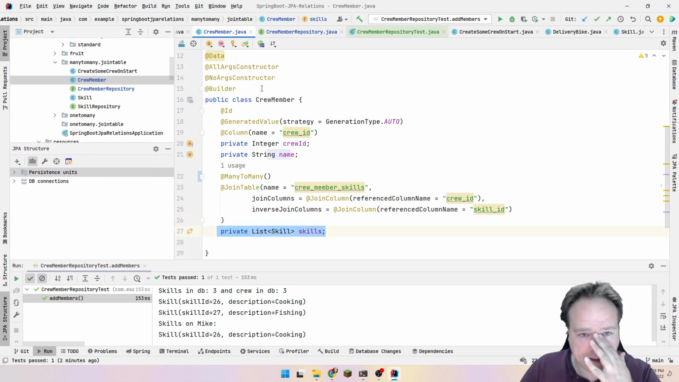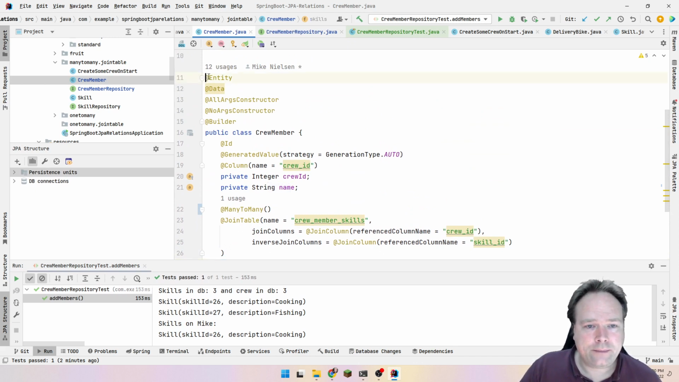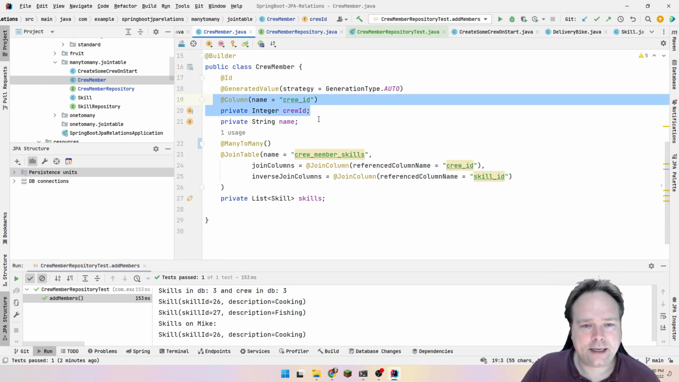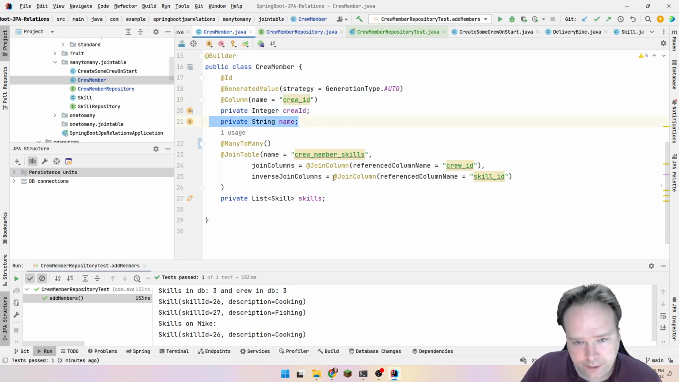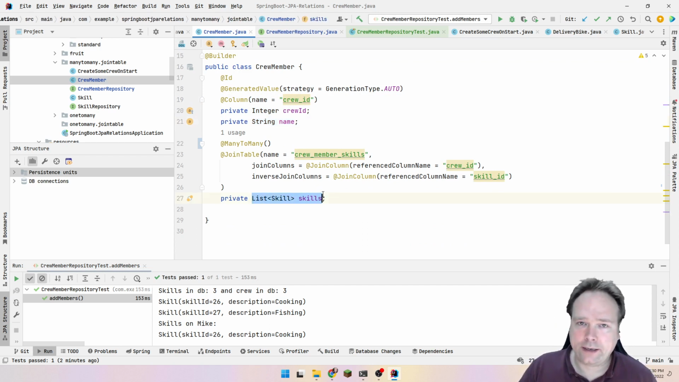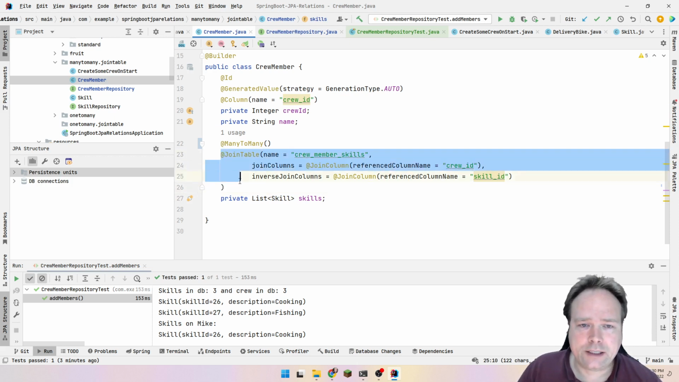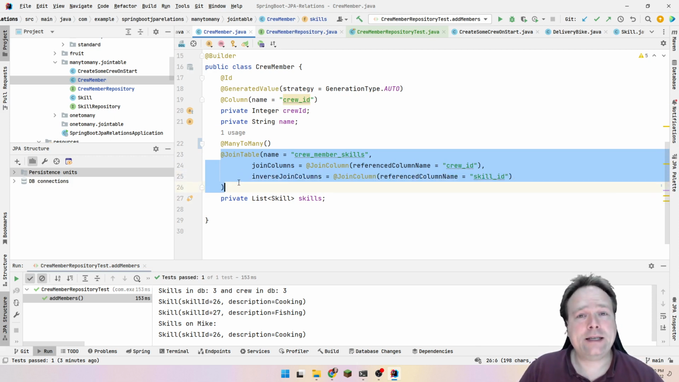So here's the entity right here. You can see that right there. Crew member, and it has an ID that we do not control ourselves. Then it has a name, and then it has a list of skills like cooking and fishing and a lot of other stuff that we can add to this crew member. And as we can see, the link to the skill is actually defined on the crew member side. So this is the primary entity when we are dealing with this relation, and that is very important.